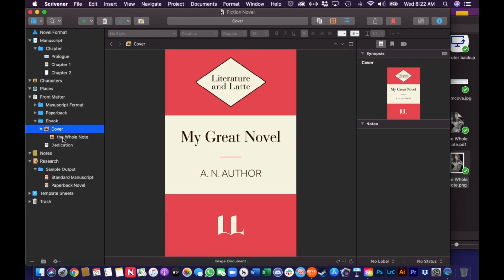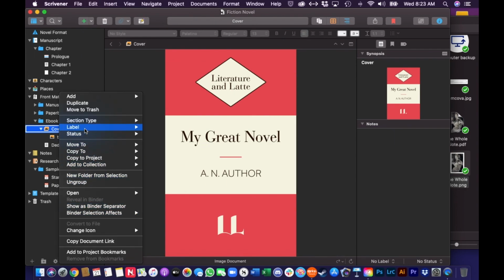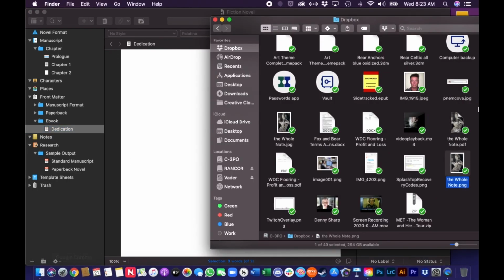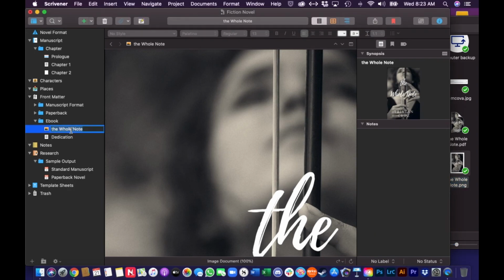We don't want this one. Let me actually just delete this. The best thing to do really is just to delete this. Let's go move to trash. It did the whole thing. But let's go back here and I'm just going to drag this right here. Boom. There it is. There's the front matter.